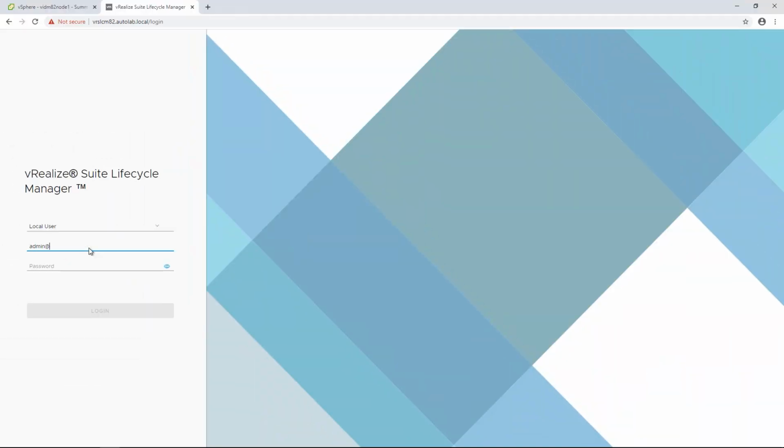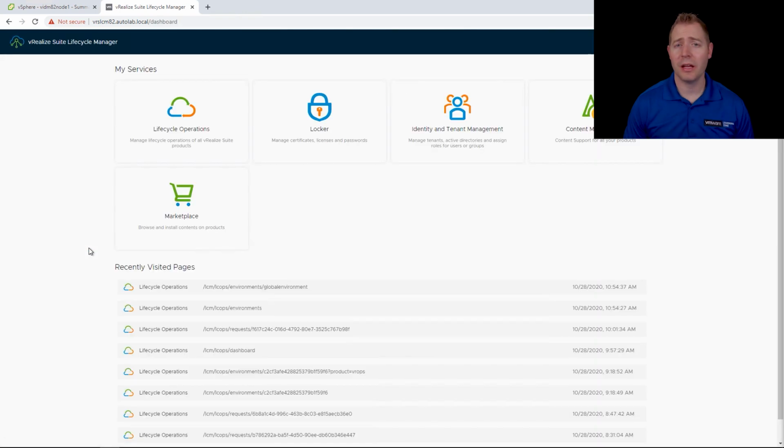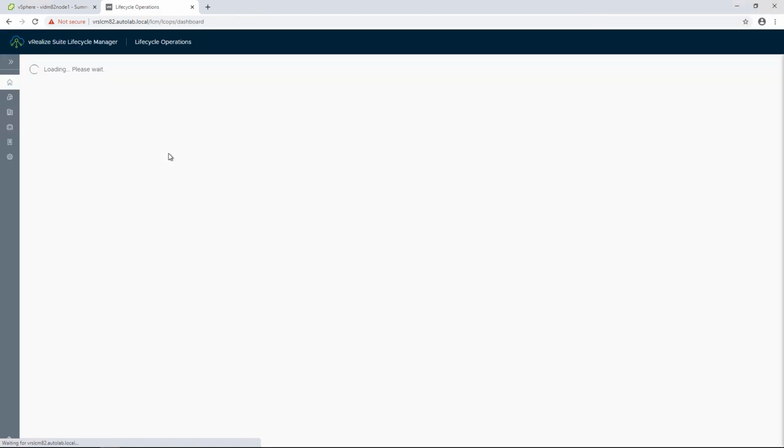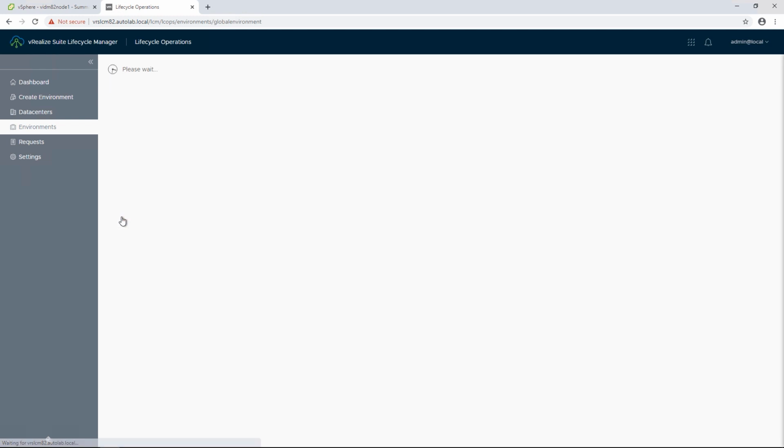Let's jump in the GUI and let's tackle our VMware Identity Manager. VMware Identity Manager is currently going through some rebranding. In the future, it'll be called Workspace ONE Access. For the purpose of this video, I'm just going to call it IDM. Let's start off by clicking on Lifecycle Operations. We'll then click on Environments, then I'll click on View Details.